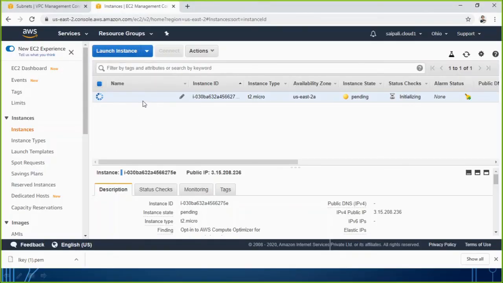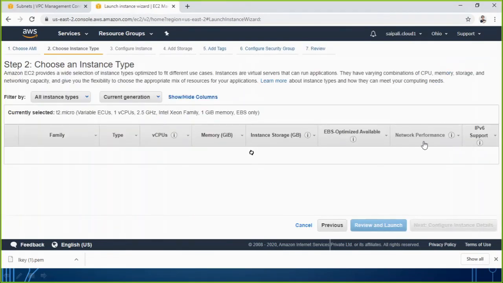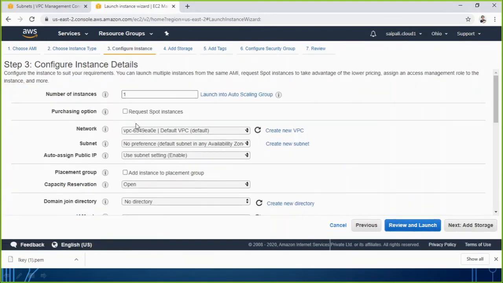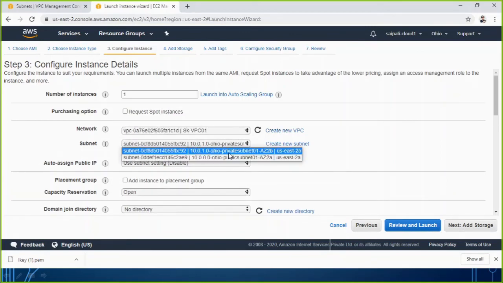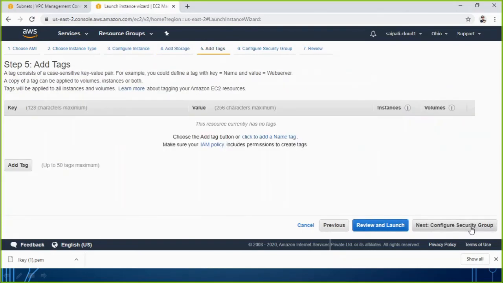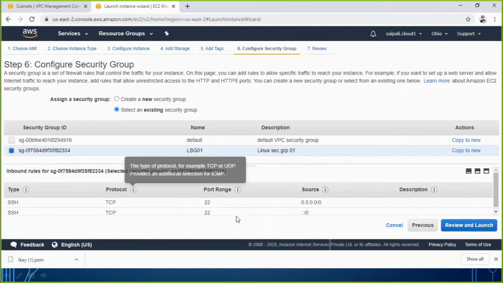Meanwhile, when it is getting ready, before it becomes running and 2/2 checks OK, let us launch one more instance. So launch instance, select, choose any type of instance. This one I'm going to connect to the same VPC but to the different, private subnet, which is not going to have public access. Add storage, and the rest of the options I'm going to leave as they were for the first one. No difference.